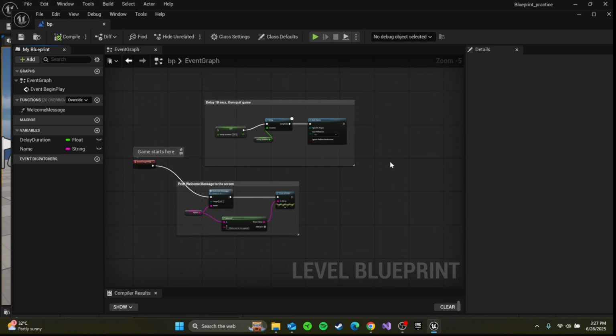Okay, so in this next video, we're gonna learn how to do flow control for our blueprints. In other words, how to make it so that the program can do decision making in our game. So basically, if something happened, do this. If something doesn't happen, then do something else.